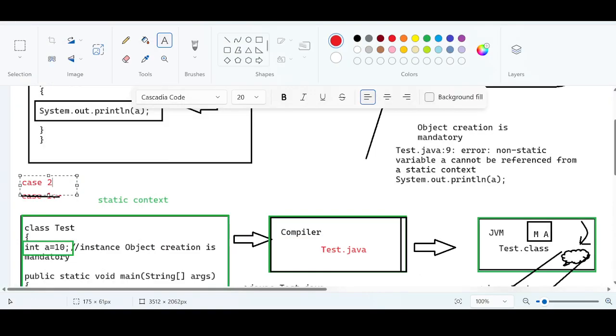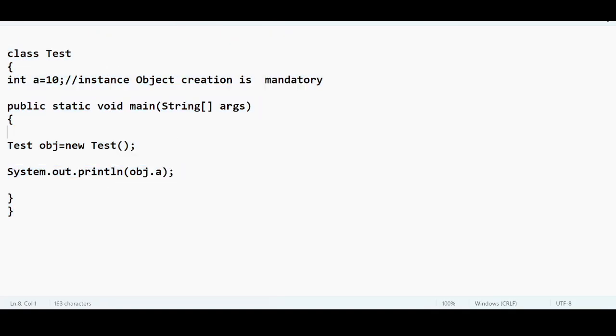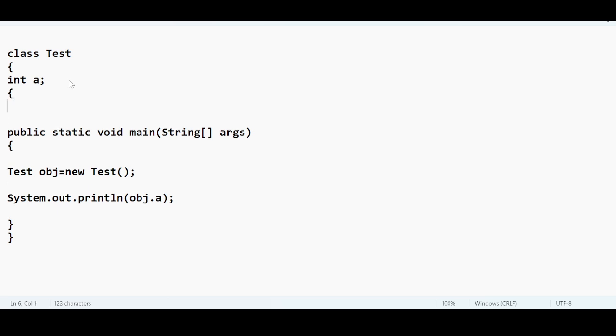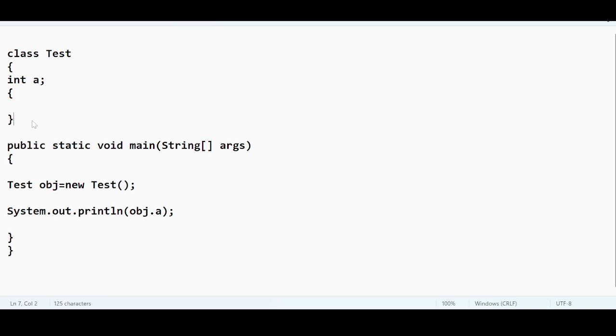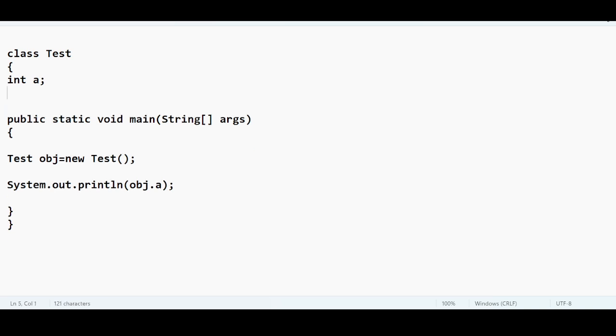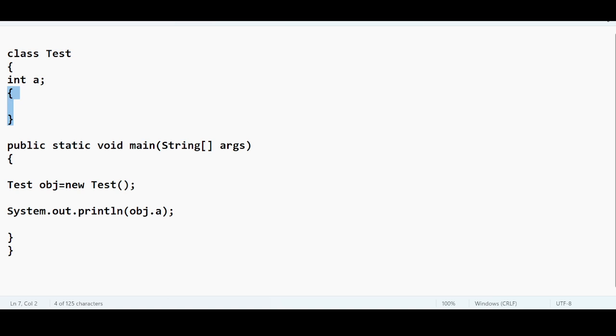Let me modify this program. Let me remove this. I have integer a. I'm taking an instance block here. If you have a block without any definition, without any name, an empty block, this empty block is called the instance block. An empty block is called an instance block. You can keep any instructions here.